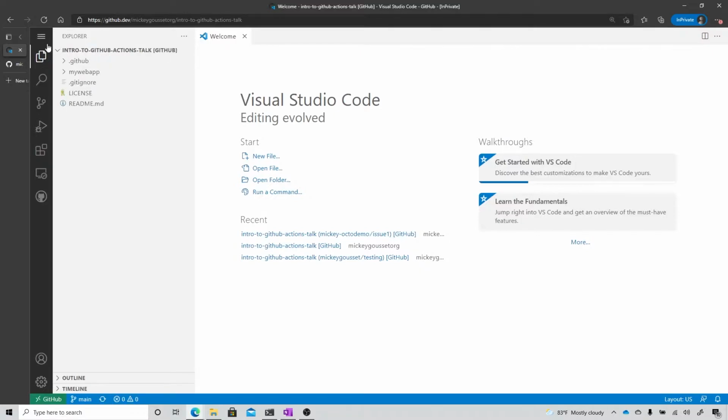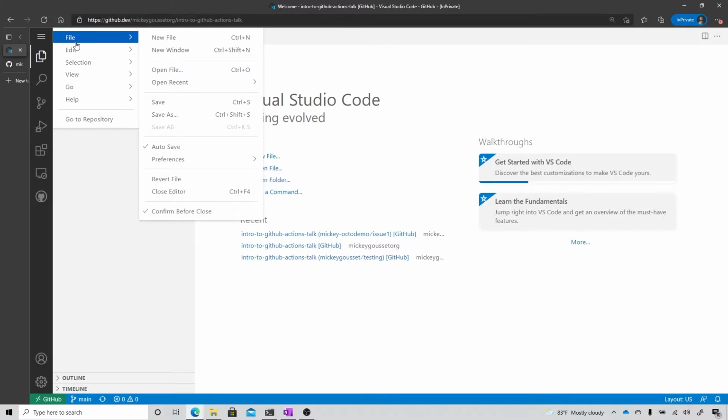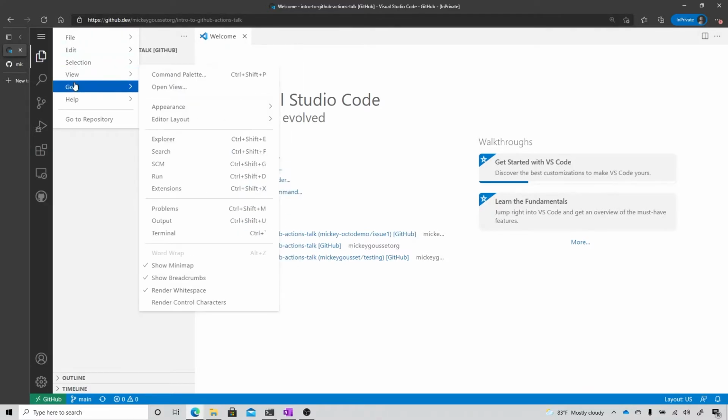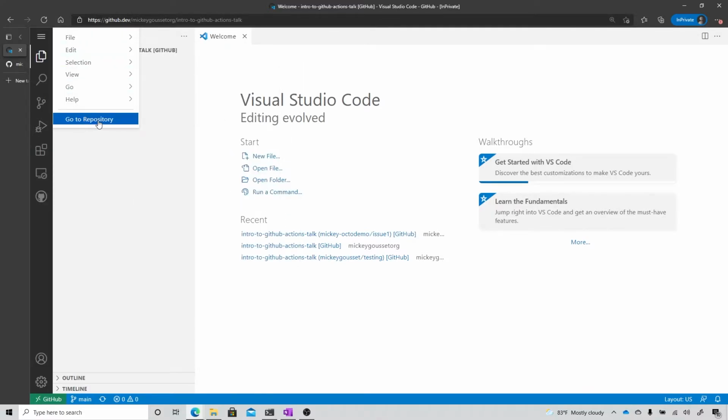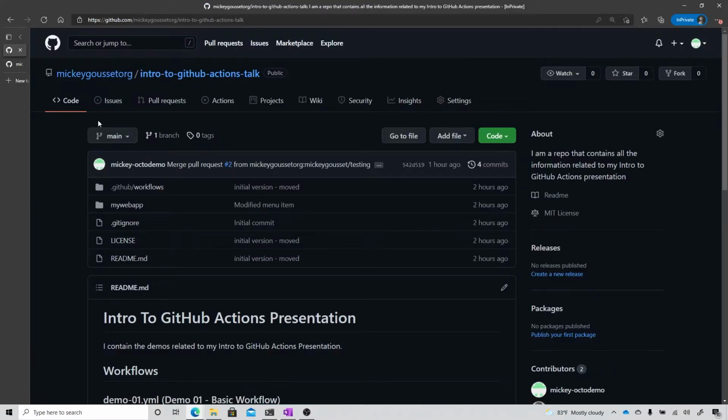And another way to get back is by using the hamburger menu option here. I can select that menu option, and this is where I have access to things like file and edit and such. But I also have a go-to repository option that I can click that will then take me back to the actual repository.